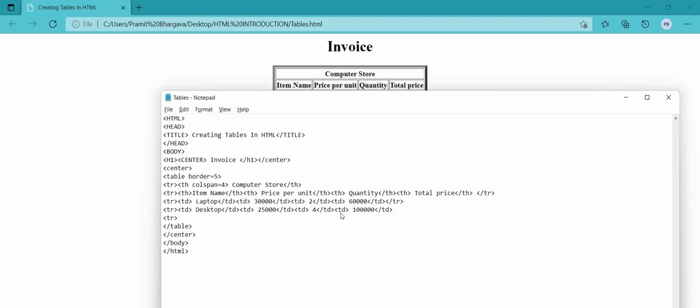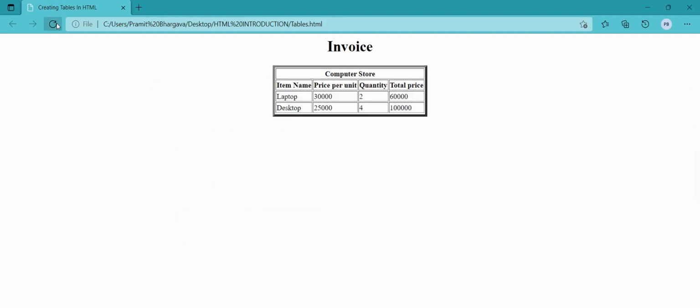Now I'll tell you how to add color to a table. If I want to add color to a particular row, suppose I want to add on this item name row, then I'll write bgcolor is equal to red, for example. Save it, refresh it. See, the table line has changed to red.